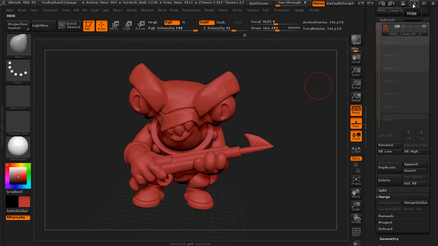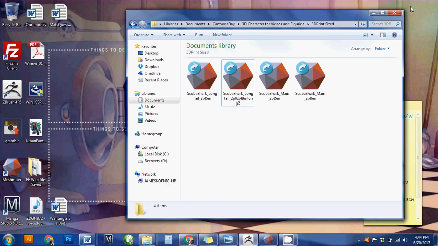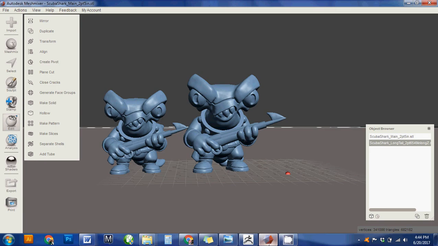And then the next thing I want to do after I export it is I want to make sure that size looks right and everything. And so I use a free program called Autodesk Meshmixer, and you can download that online for free. And so I just hit the import button and import the figure into this program.